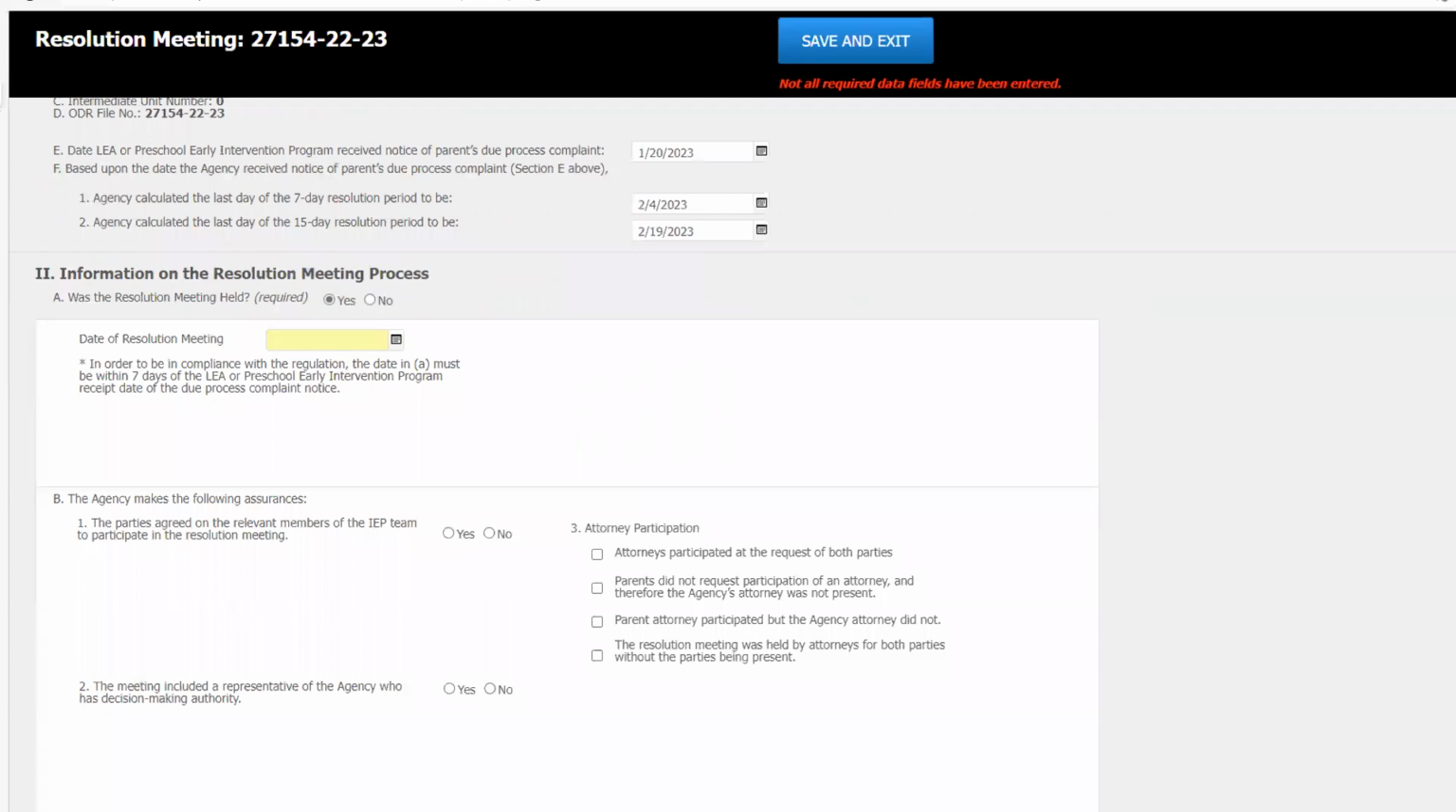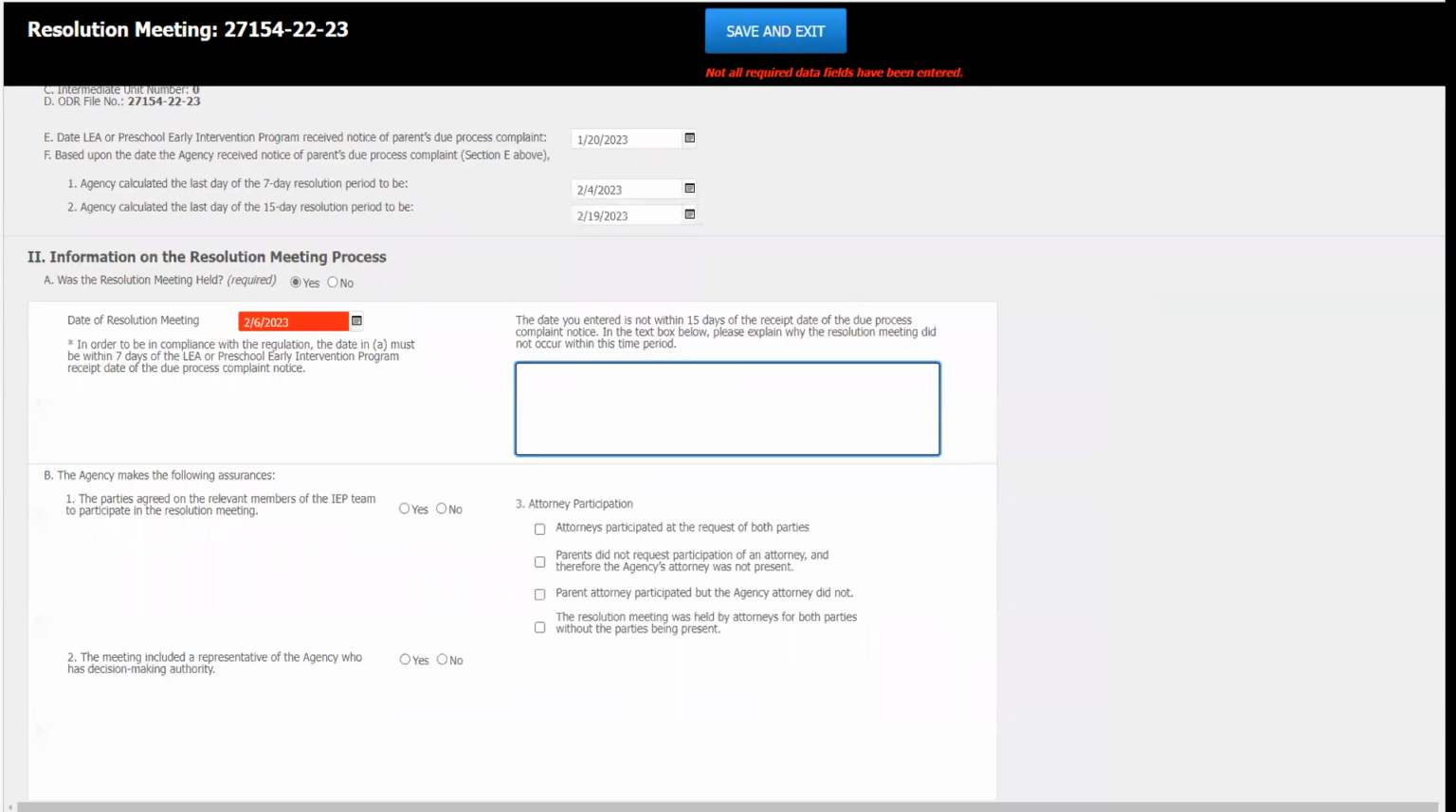In Section 2, you will provide information about the meeting process. First, we will complete the form when a meeting has been held and view the possible options. Once you select Meeting Held Yes, you will be asked to provide the date of the meeting. If the meeting was not held within 15 days from the date you stated the complaint was received, the system will acknowledge this and ask that you provide information as to why the meeting could not be held within the 15 days. Next, you will give details about the meeting.